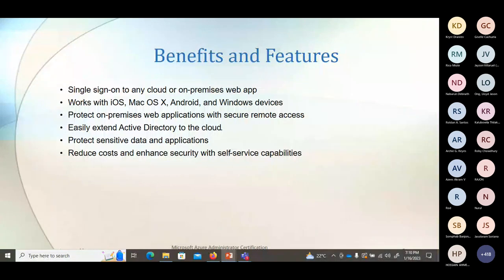Benefits and features. What are the Azure Active Directory benefits? First, as I told, single sign-on to any cloud, on-premises, or web app. One sign-in and you will get a lot of features there. Works with iOS, Mac OS X, Android, and Windows devices. From any device, any operating system, you can access Active Directory. Protect on-premises web applications with secure remote access. From on-premises and web applications, you can get secure remote access because you have authentication there.